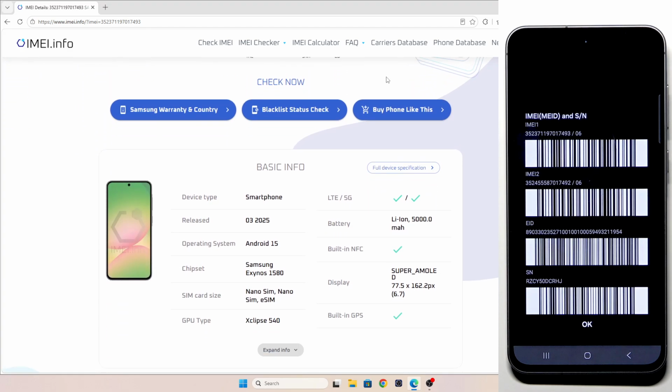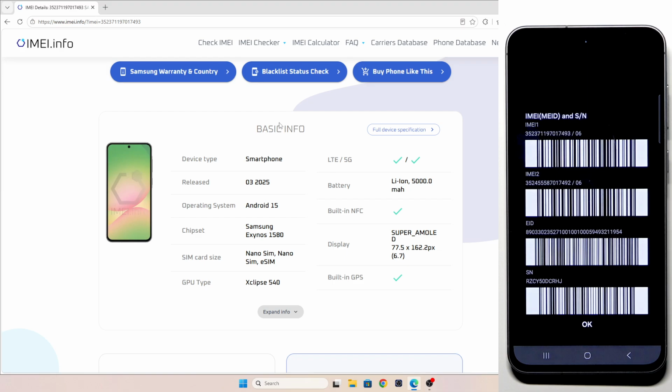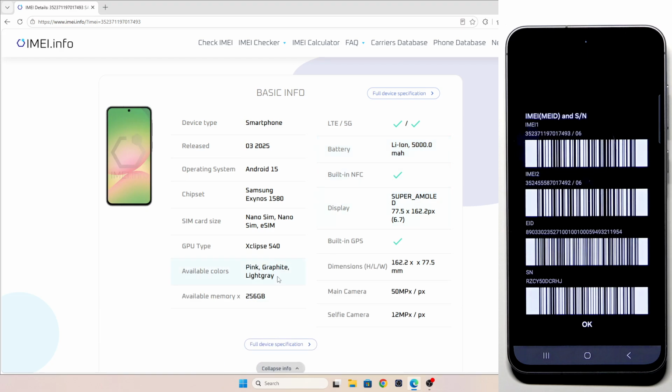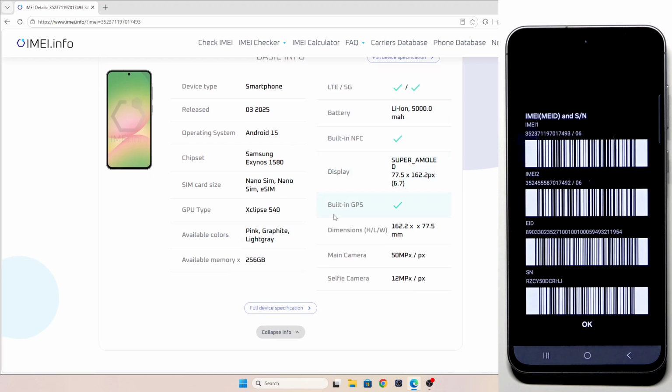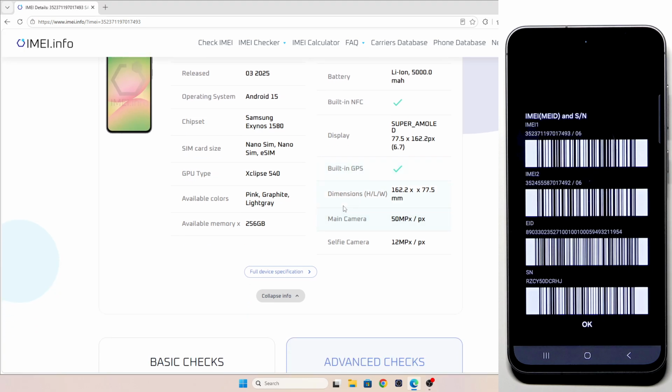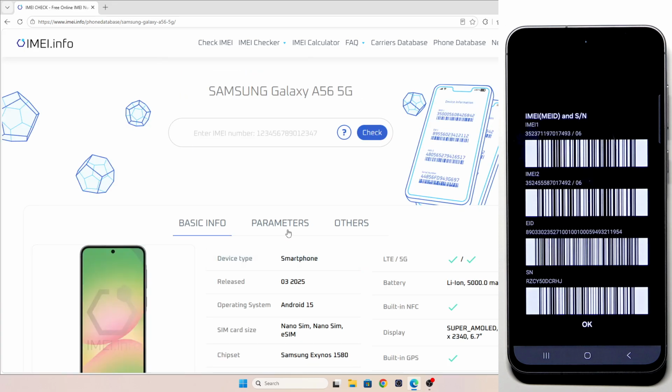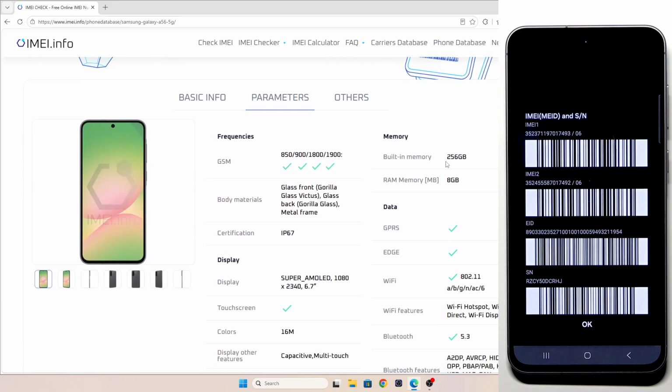Now we can keep scrolling down. We have some basic information about our device, such as operating system, the chipset, does it have built-in NFC, the battery and its capacity, the display. If you click on expand info, you can see more information. If you are interested in full device specification, all you need to do is to tap on this button and then go to parameters, and you have a long list.